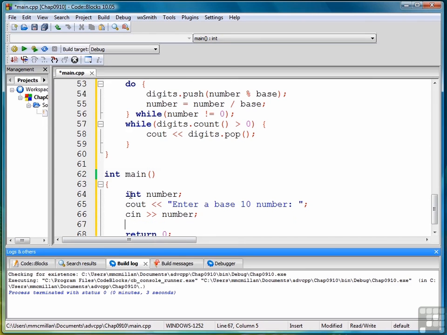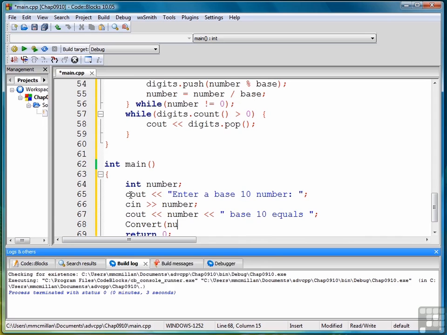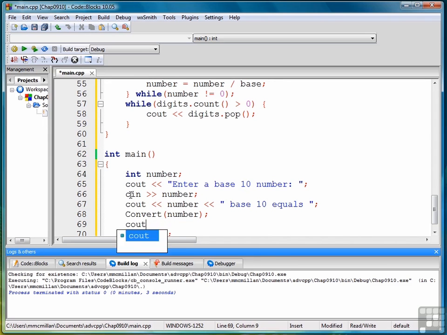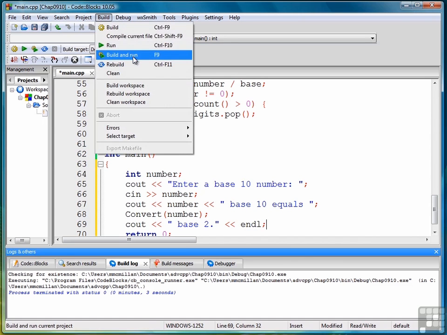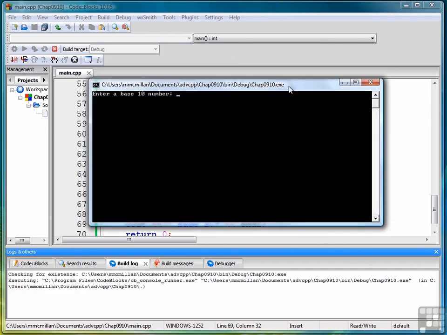Prompt the user to enter a number, retrieve it, and then we can say cout number base 10 equals, and then call the function with the number, and then cout, put a space there, base 2, and endl. Build and run the program and try it with a value.